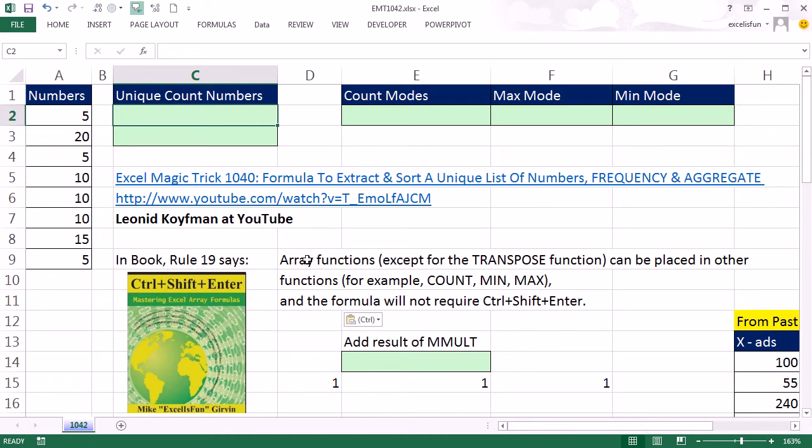And I mention that array functions, except for the transpose, can be placed into other functions like count, min, max, and they will not require Control-Shift-Enter. So if you have the result of an array function spitting out a bunch of values, and then you put it into another function in a single cell, you don't have to use Control-Shift-Enter.